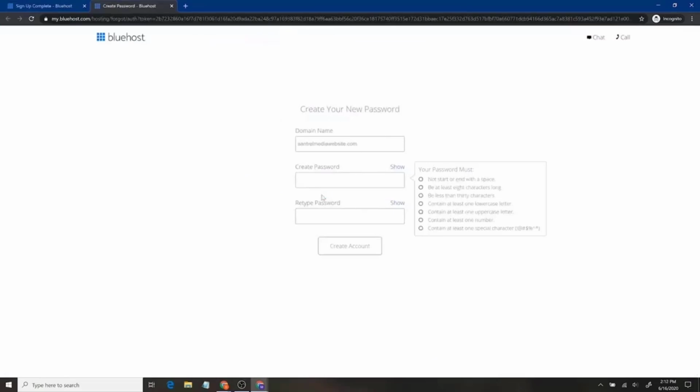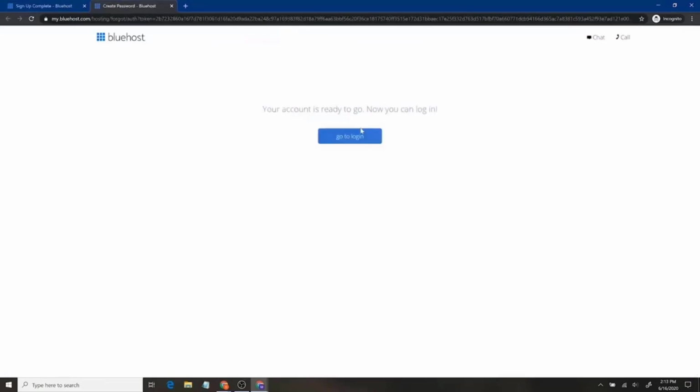It'll bring you to this page right here, and we are going to create a password. And now this will bring you to this page right here, so we can go ahead and log into our account.